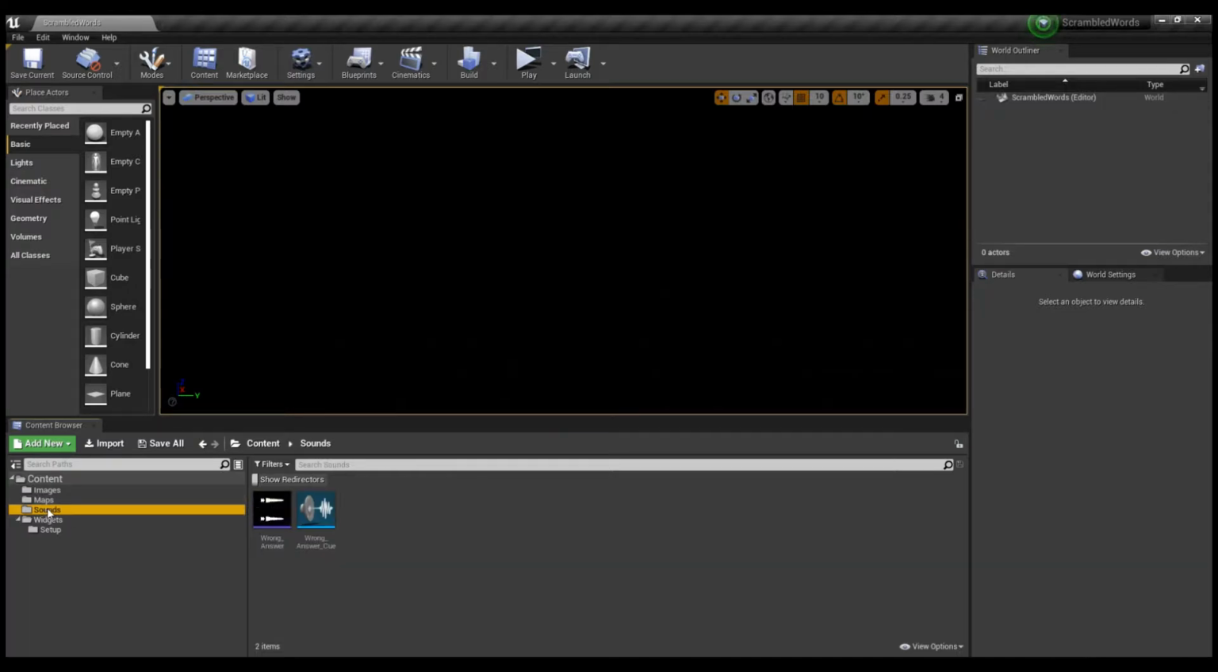In sounds, the only sound here is the one that notifies of the wrong answer. It's the wrong answer notification. And in the widget folder, you can see the 3 widgets that are part of the project.